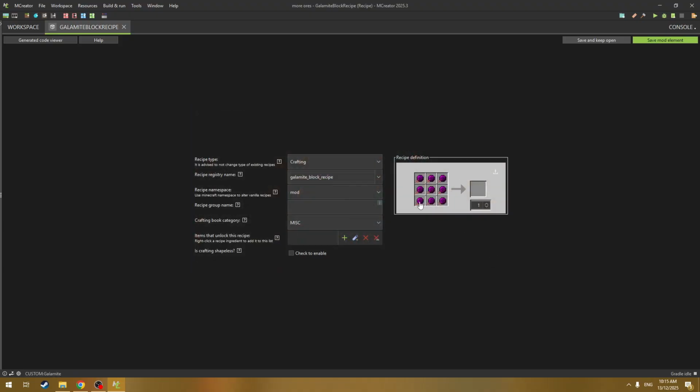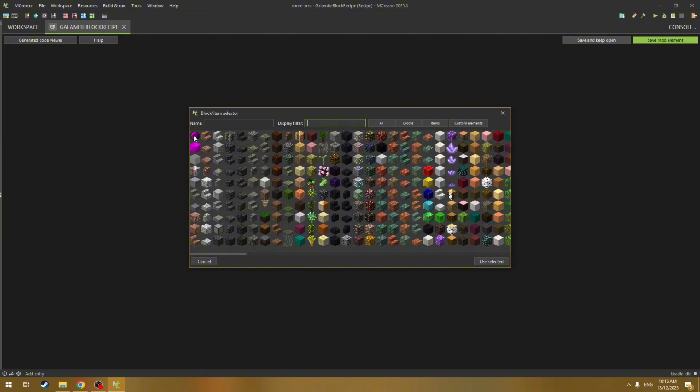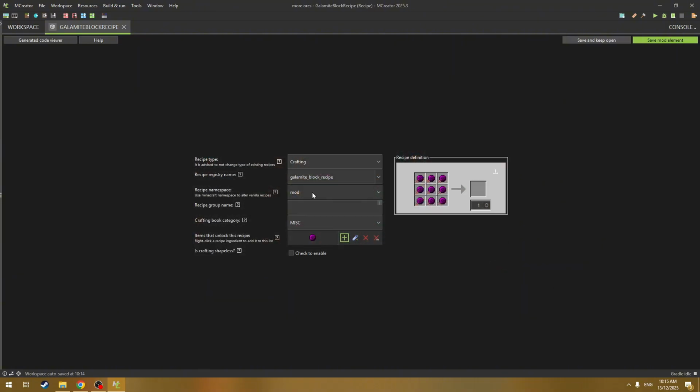And now that I've got the 9 here, you can like put it in all of these, but I'm just going to leave it in miscellaneous. Items that unlock this recipe, I'll make Galamite. And recipe group name, we don't really need that. And then all these is crafting shapeless. We don't really need to enable it or disable it because it's just filling up the whole thing.